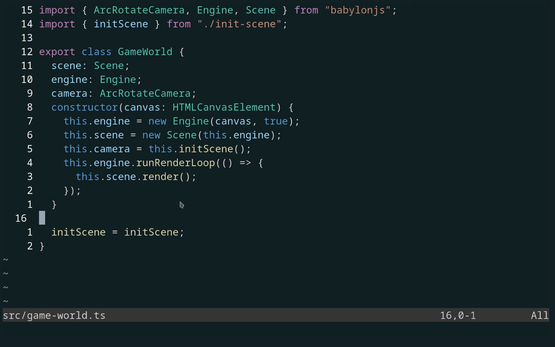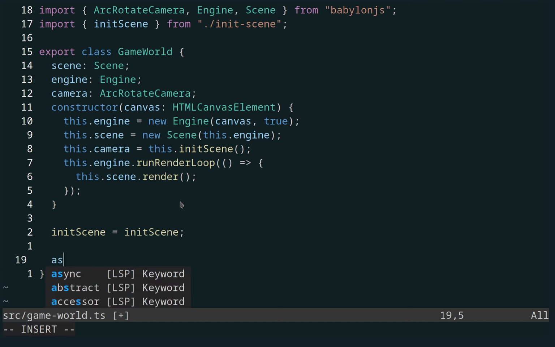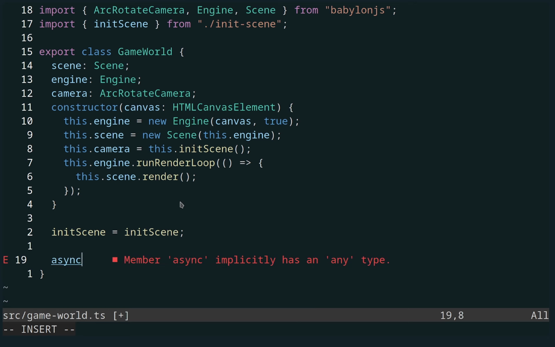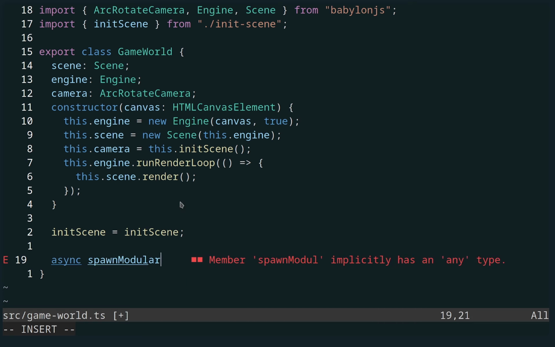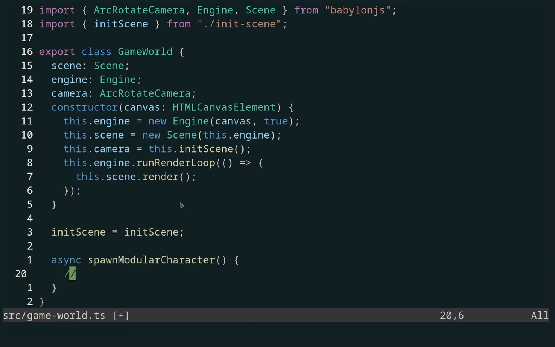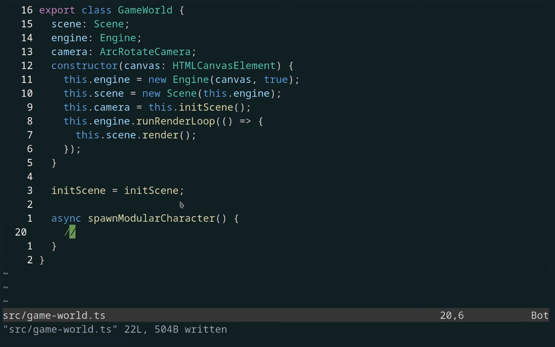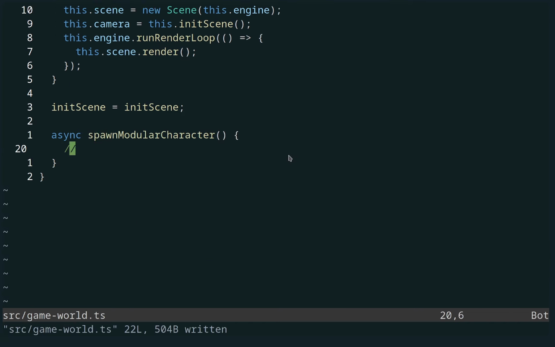So back in our game world, we are initializing our scene, and now we want to spawn a modular character. So this is going to be an async function because loading meshes in Babylon is asynchronous. And here's where we're going to spawn our modular character.